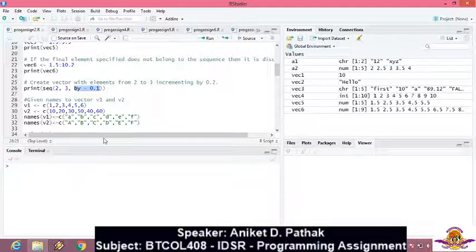Now the next part is giving names to the locations or the indices of vector elements. So just as I said, if I am having two vector values, the first value is stored at position 1, the second value is stored at position 2. That is assumed in the environment, where the values are stored. But what about giving them logical names? That can be done by using the names function.